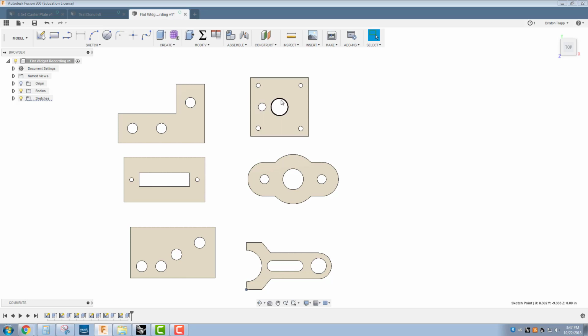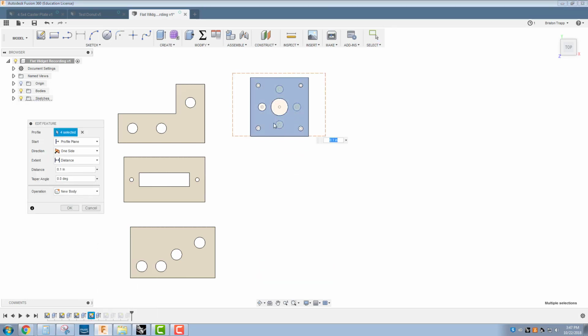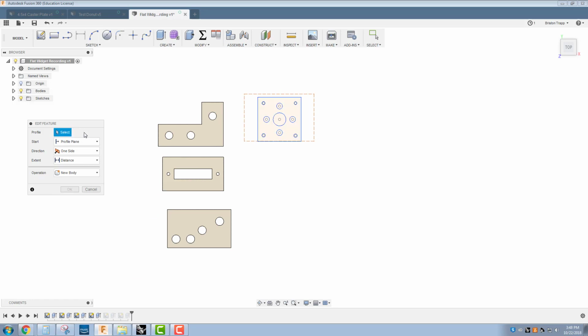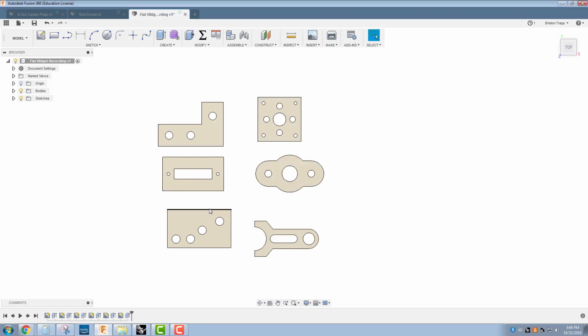Notice, look at this widget right here. Looks like we're missing a hole. So what I actually need to do, or 3 holes, is go back. I see them in my sketch. I need to go back to my extrusion, edit that. Going to deselect my profile and reselect that. There we go. Now it looks good.